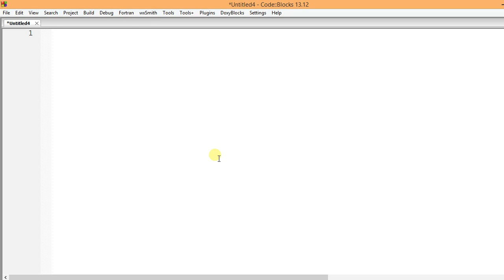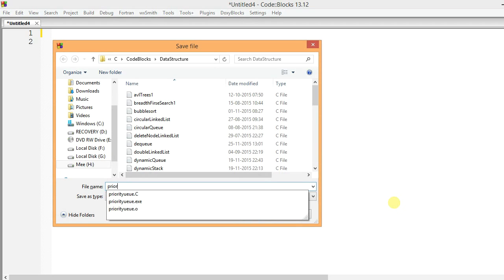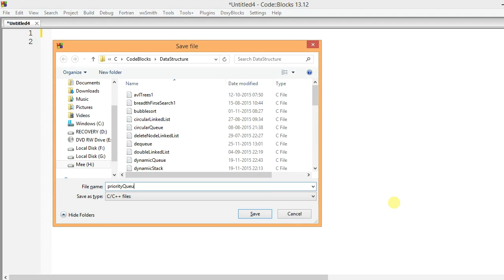Let's save this file as priority queue.c. Let's save it.